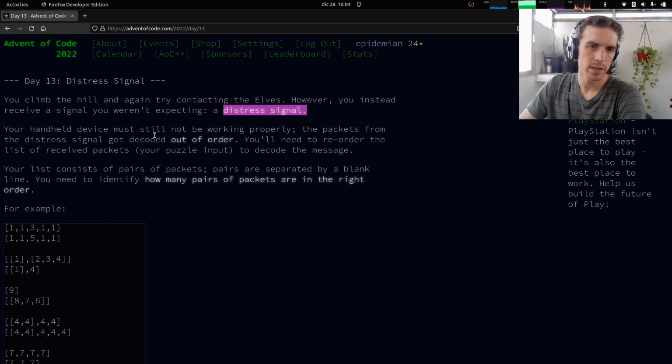Your handheld device must still not be working properly. Well, no surprise there. The packets from the distress signal got decoded out of order. You'll need to reorder the list of received packets, your puzzle input, to decode the message. Your list consists of pairs of packets. Pairs are separated by a blank line. You need to identify how many pairs of packets are in the right order.